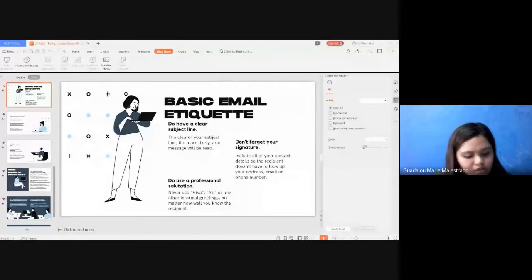Okay, if you just leave it blank, the teacher or the recipient will automatically think na maybe it's not important because there is no subject line and I don't know what it is about and I have a million emails to open, so I'll just open it later after I open the other email. So that is important, to have a clear subject line.